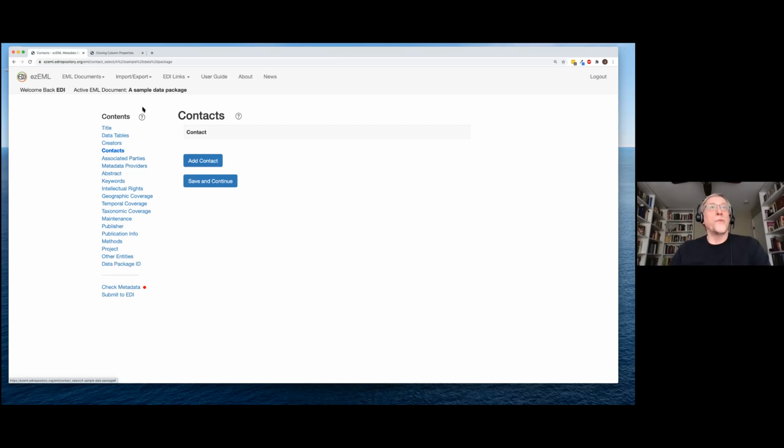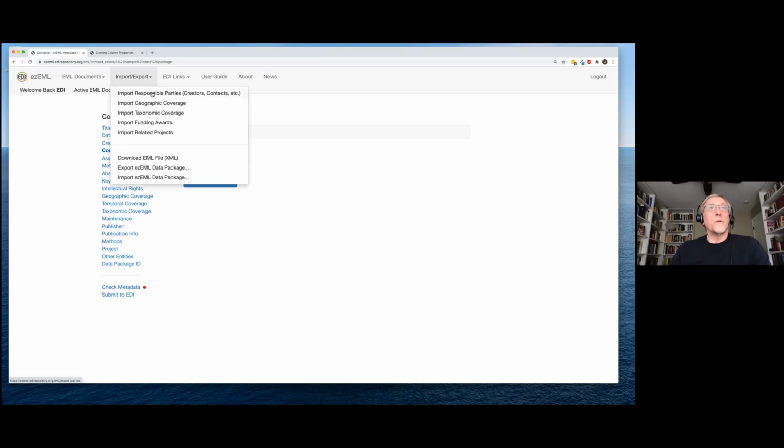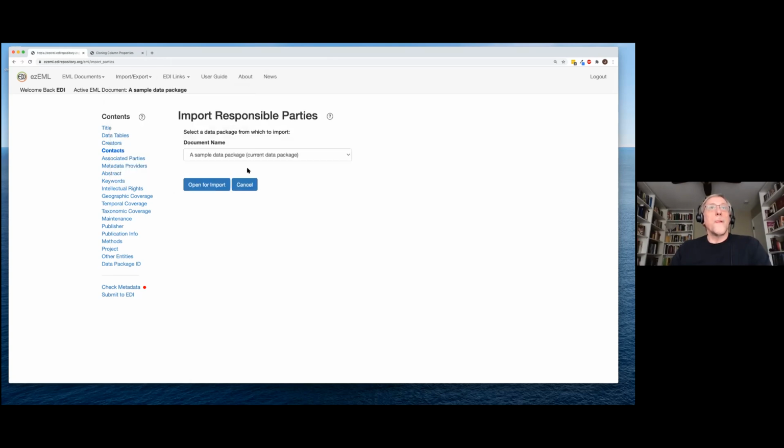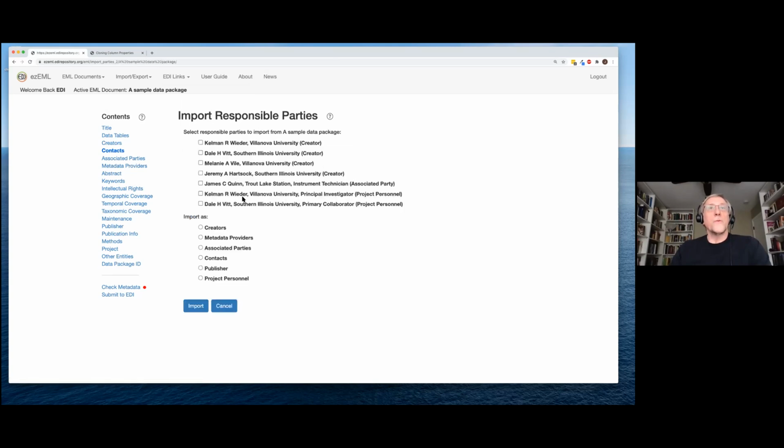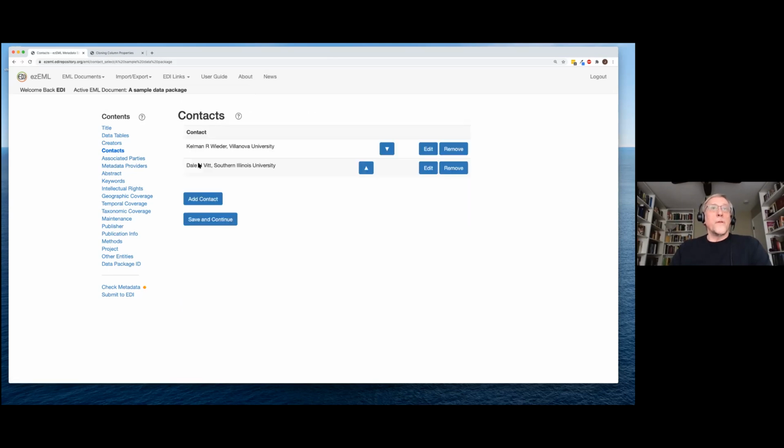So in this case, let's say that a couple of the creators are actually also the contacts. I can go up to import here, import responsible parties from the same data package. So it's sort of an import in quotes, it's within the same file. And let's say these 2 creators are actually also contacts. So I pick who they are and how I want them to be imported. I want them to be contacts. Click import, and there they are.